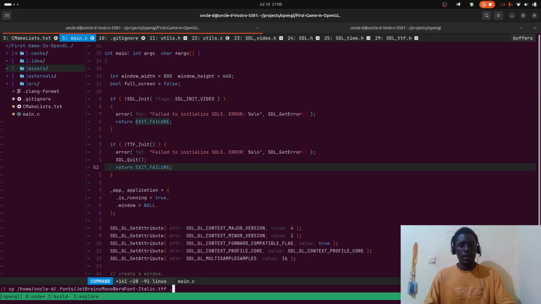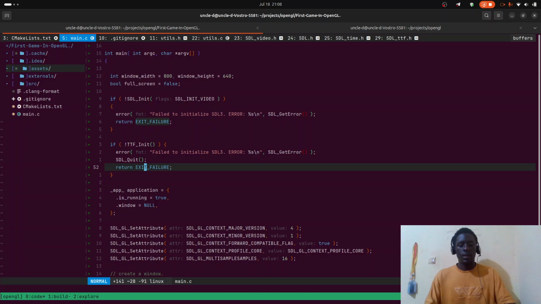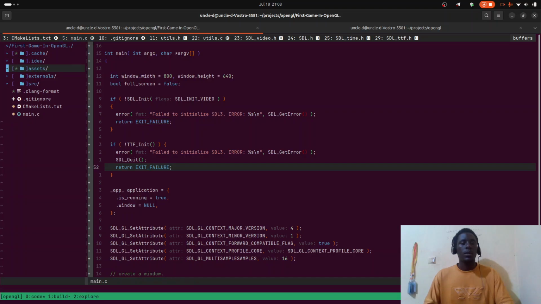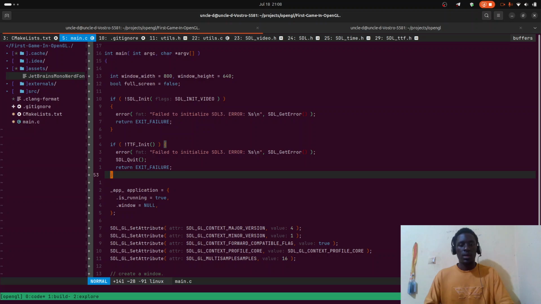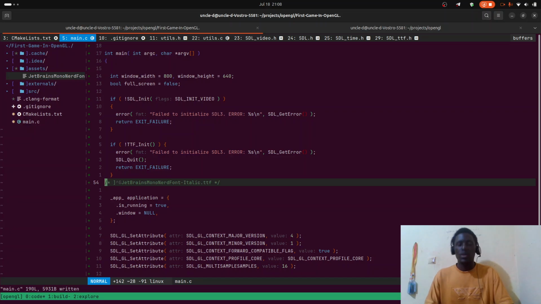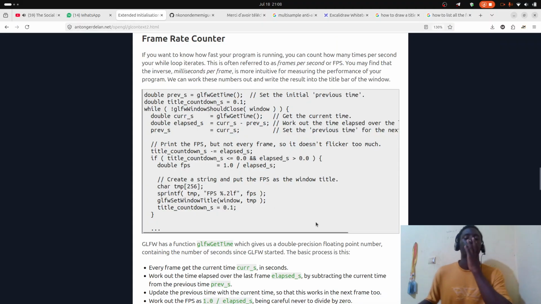From here into assets. Okay, then if I go into assets, I have this font, so I can use it. So I have this font that I can use. So now back to the code.